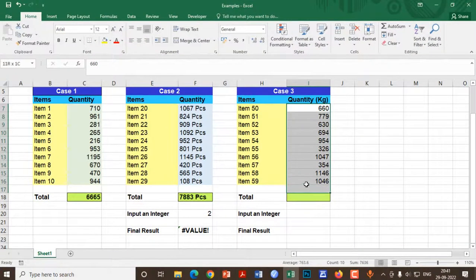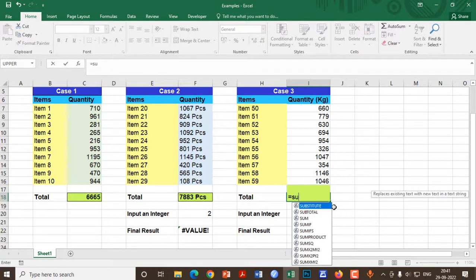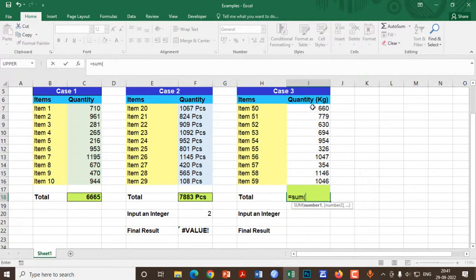Consider case 3. The values under the quantity column have no units beside them. We have to add units beside the quantities. In this case, we will use the SUM function: equal to SUM, parenthesis, start, range, close the parenthesis and press Enter.